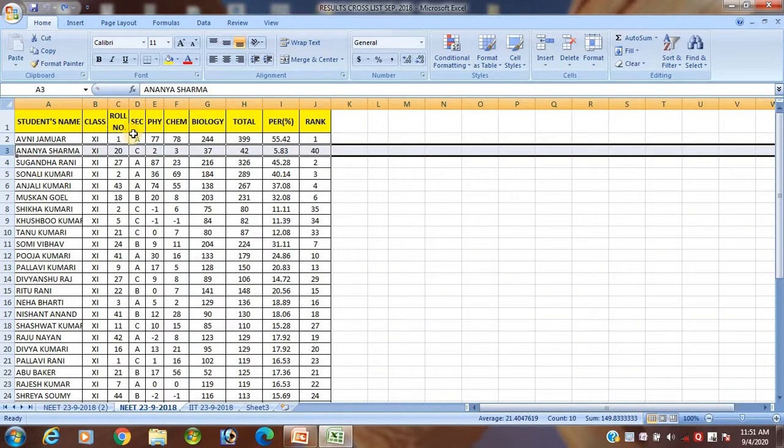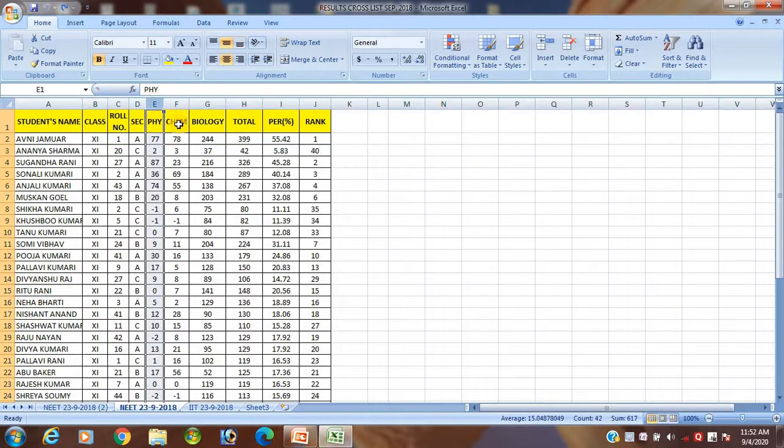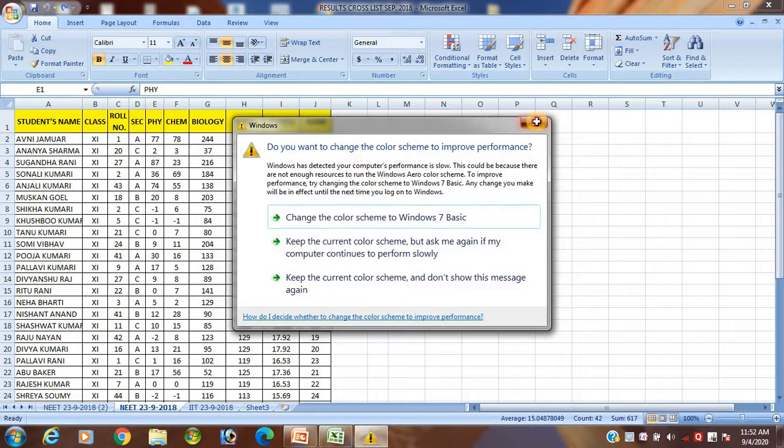If I want to insert a new column, the same process applies. Suppose I want to insert a column between roll number and section. I want to insert the new column in between roll number and section. Then you select the section column. If you want to insert between section and physics, select the physics column. Select this one.